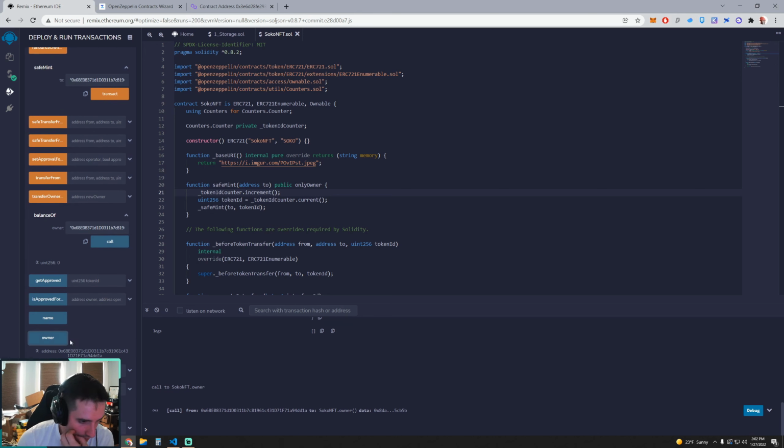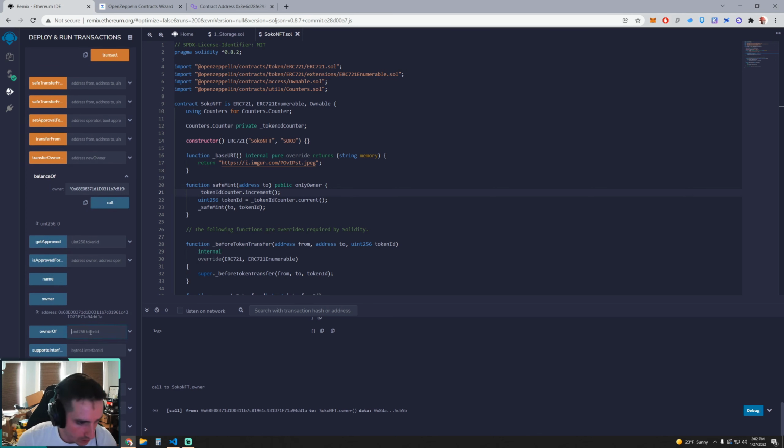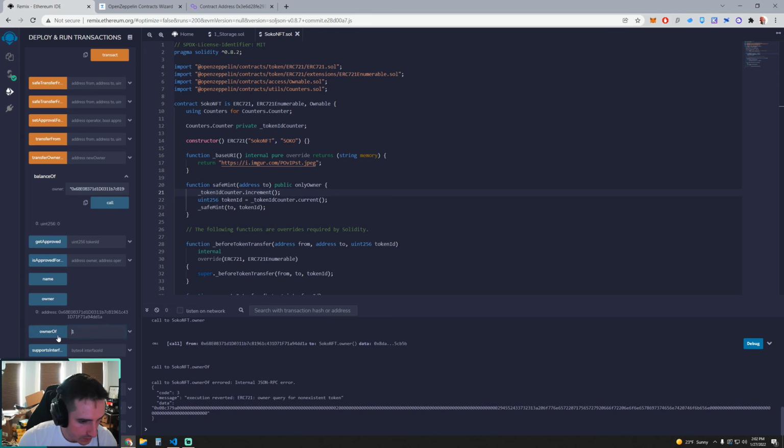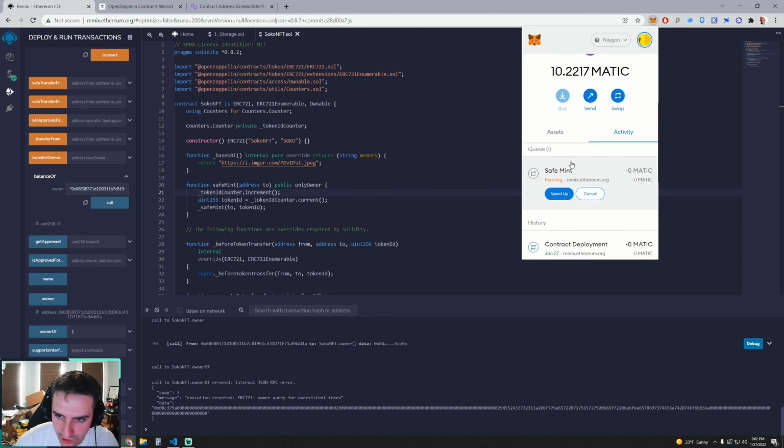Owner, we can call the owner, and it'll give us the result, the return here. This is the owner of the contract. We could also do this, owner of index 1. So who owns the first NFT? And it says error, non-existent token, because nobody owns it, because we're still waiting for the safe mint to be done.